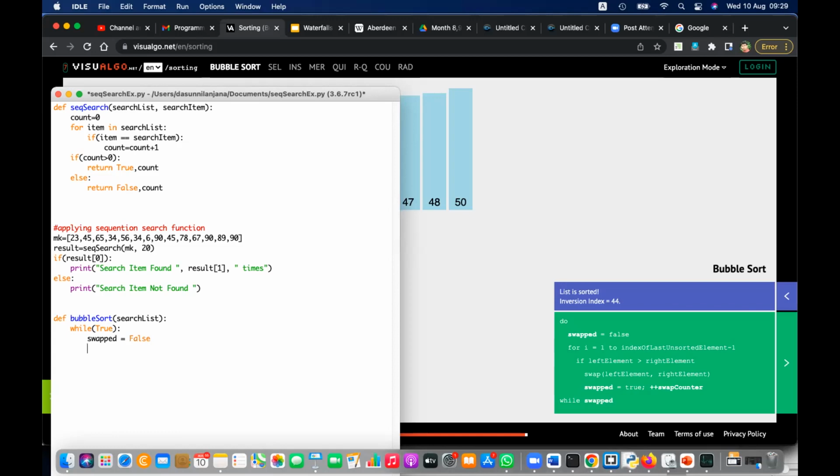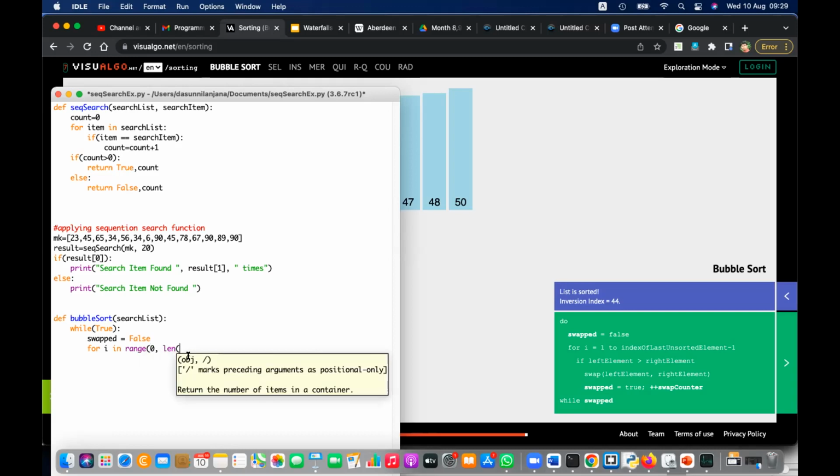Okay, then for i equal 1 to index of last unsorted element minus 1. So that is basically, you can say, for i in range, you can start from 0 because you know the first index is 0, and 2, you can say length of the search list, length of search list minus 1. For i in range 0 to length of search list minus 1.